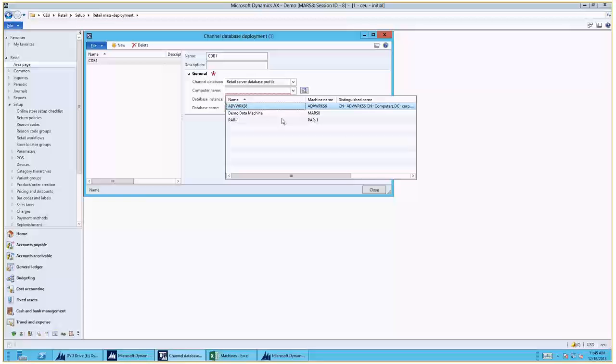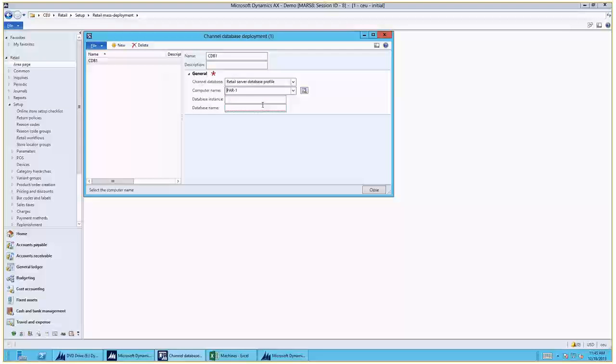In this case, we can pick any of these computers. We can pick this one, and you would then need to define the database server instance and the name of the database. So you can put in MS SQL server, or in case you're using a different instance, you mention that, and your database name. You can call this database name. That's what you can call this database. And this defines your intent of deploying a channel database using these parameters.